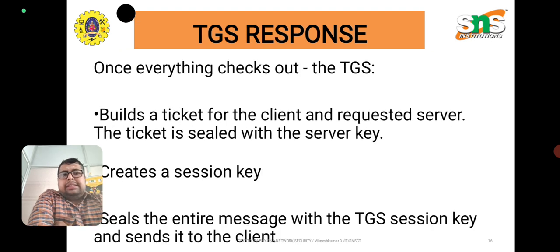Next we have a TGS response. Once everything is checked out, the TGS builds a ticket for the client, the requested server ticket, which is sealed with a server key. It creates a session key. It seals the entire message with the TGS session key and sends it to the client.